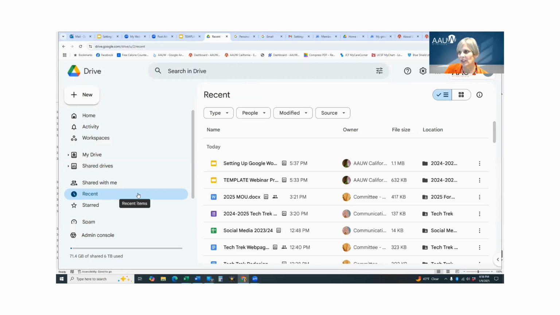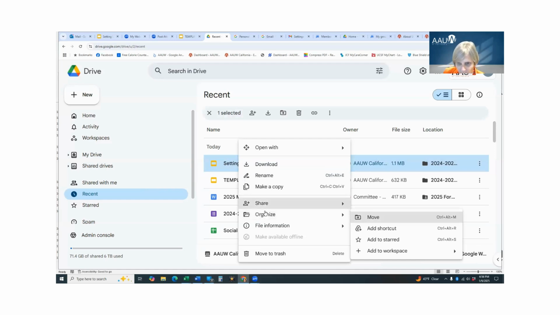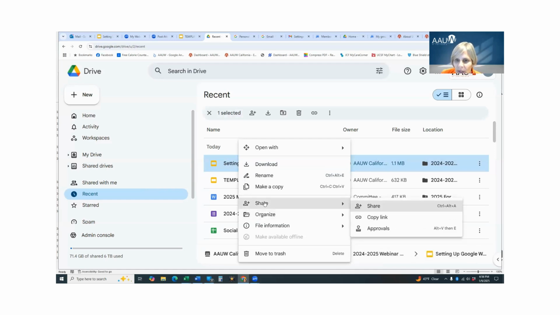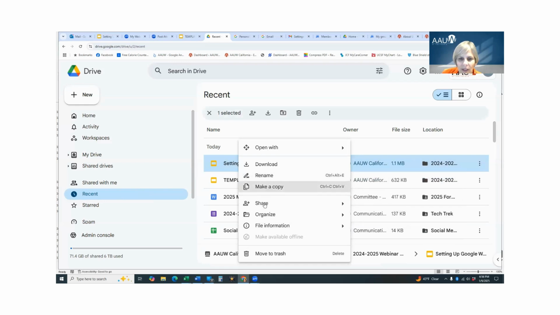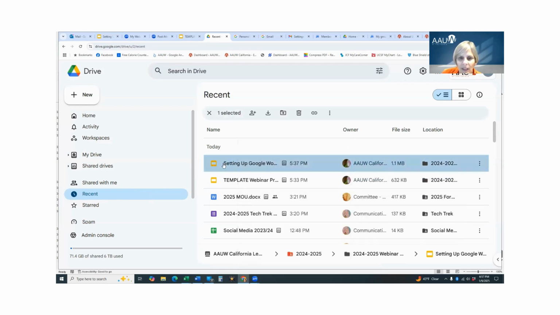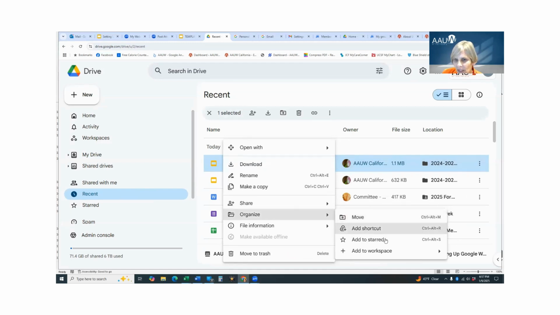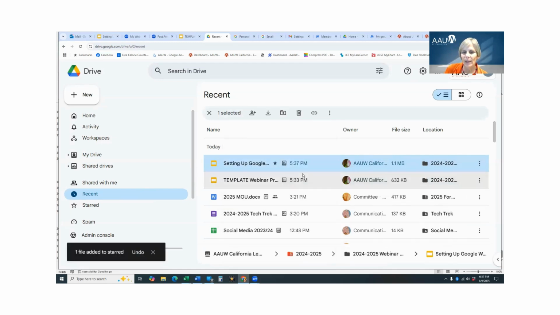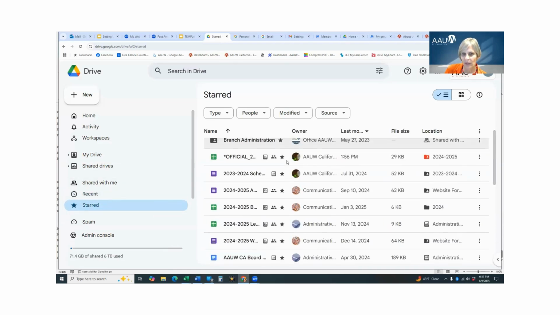I think that's one of the biggest issues that people have, they can't find things. For any document, you can star it. You can do some things to organize it. Where's my star? Let me go here. I should be able to star it, share, organize, add to starred. So I put a star on that and you can see that little star here. Now if I look at my starred documents, it's going to show up in here somewhere.